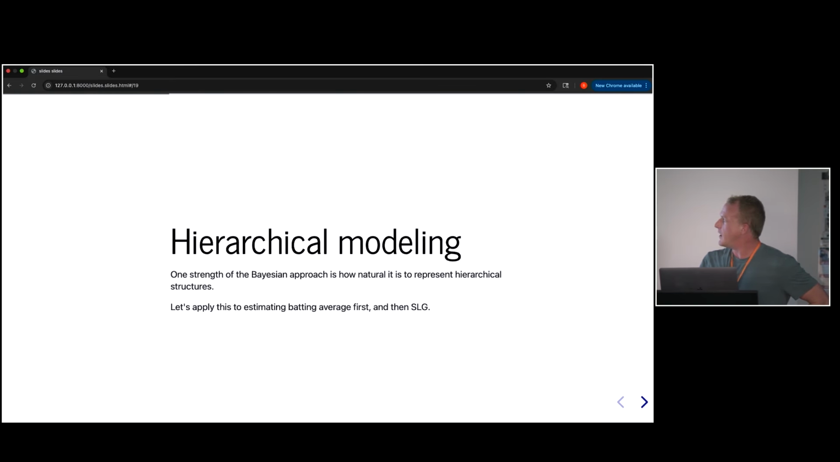So hierarchical modeling. One strength of the Bayesian approach is how natural it is to represent hierarchical structures in your data. There's other ways to do it with other things, but it's kind of tricky. But in the Bayesian context, it's really straightforward. So this next example, we're going to work up and start with batting average, just with one team, and then we'll move to SLG and do the age thing. It's kind of funny. If you just use average, this age effect doesn't really quite pop out, but it really does with the slugging percentage.